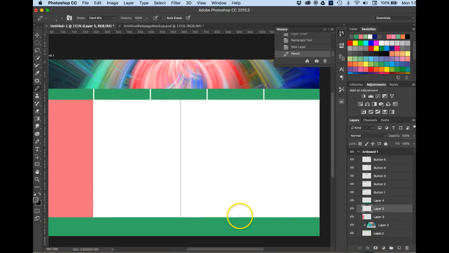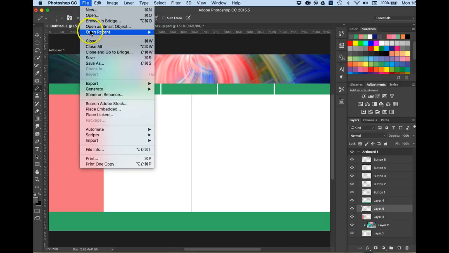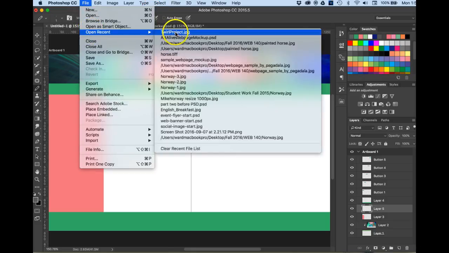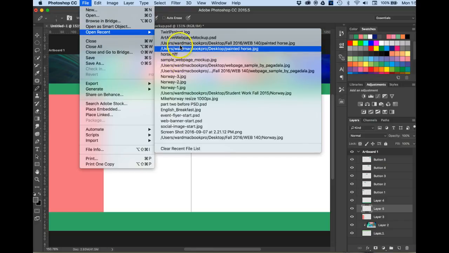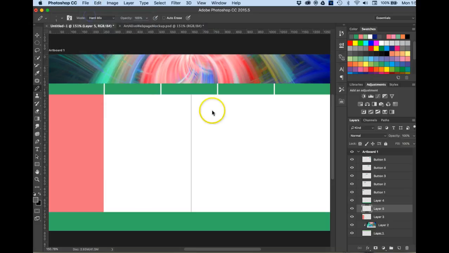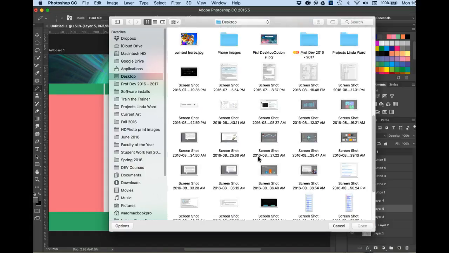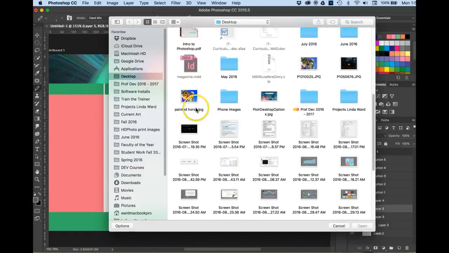Now the rest of it I think you can do with the type tool and bringing in a picture. When I brought in Tim's picture, I went ahead and did File, Open, and I had this picture. Oh, horse. That's not the painting though. Let's do the painting. File, Open. Let's go get the painted horse. Here it is, painted horse.